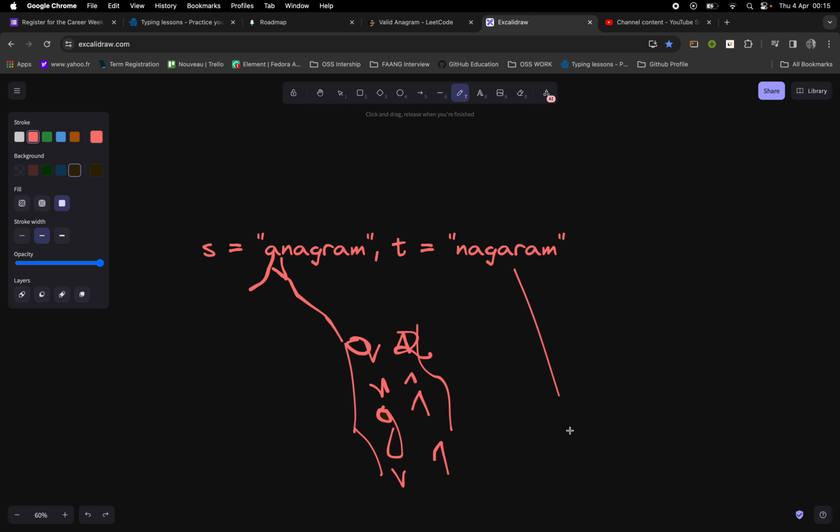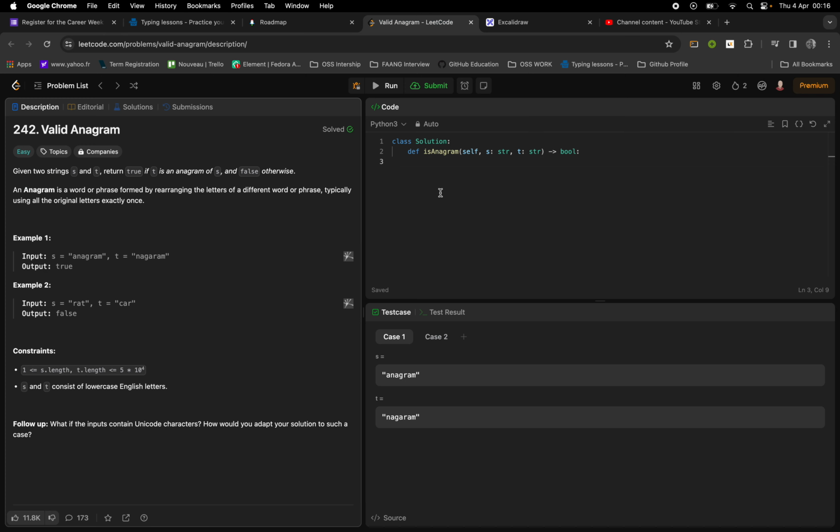We do the same for T, and at the end, if S is an anagram of T, it means that the two dictionaries obviously have to be equal. So we just have to compare those two dictionaries and see if that's the case, and if that's the case we can immediately return true. So that's it, and let's go code it.